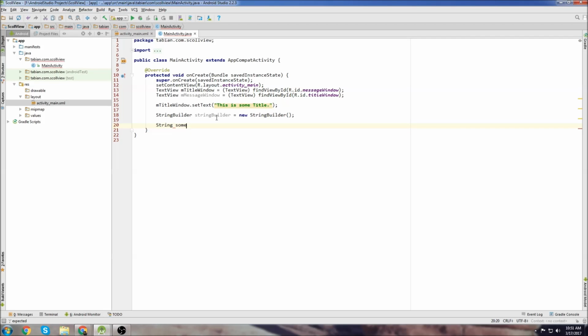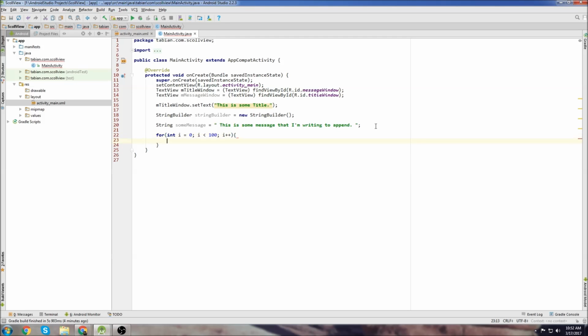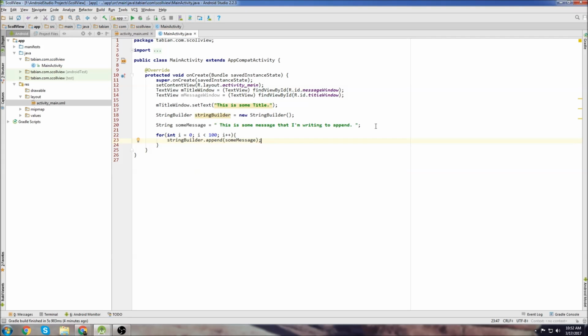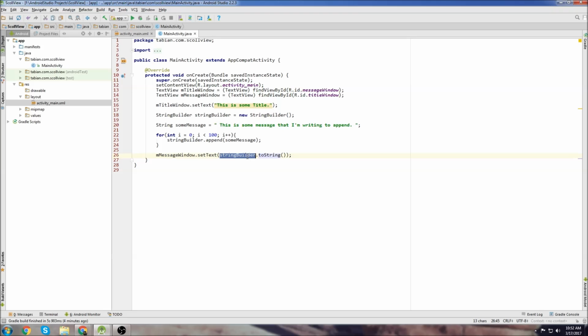And then let's go back down and we're gonna add some information into our string builder. So we'll create a string, we'll call it some message, and it's gonna be just this is some message that I'm writing to append. Pretty straightforward. I'm gonna put spaces at the beginning and the end. And then I'm just gonna loop and populate the string builder with that string over and over again. So I'll just do 100, loop it 100 times, and we'll just go string builder.append, and we'll append some message. So we'll just append it over and over again. And then at the end of that, we'll set the string builder to our text field. So you gotta call the toString method on a string builder because it's not technically a string. And that will be it.